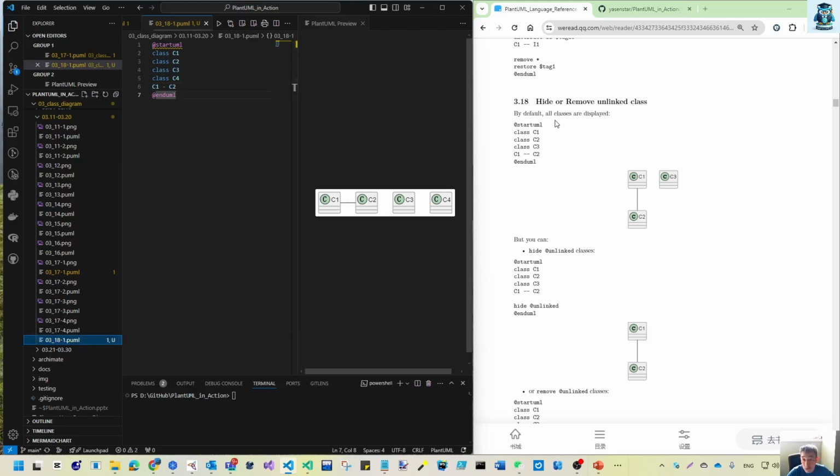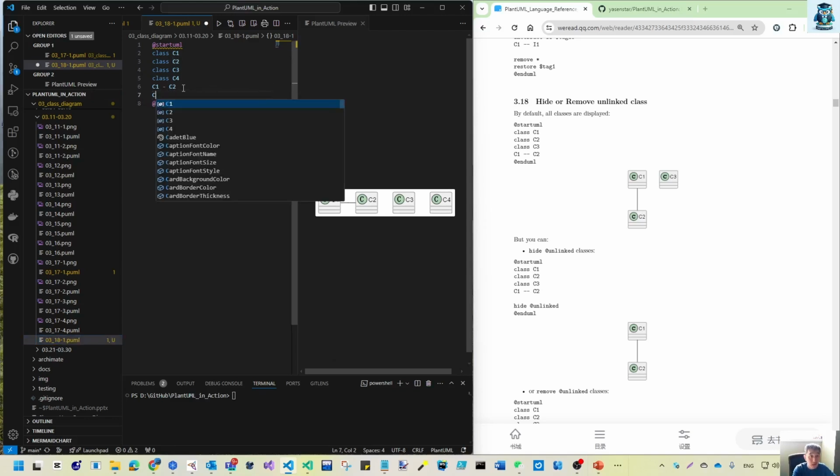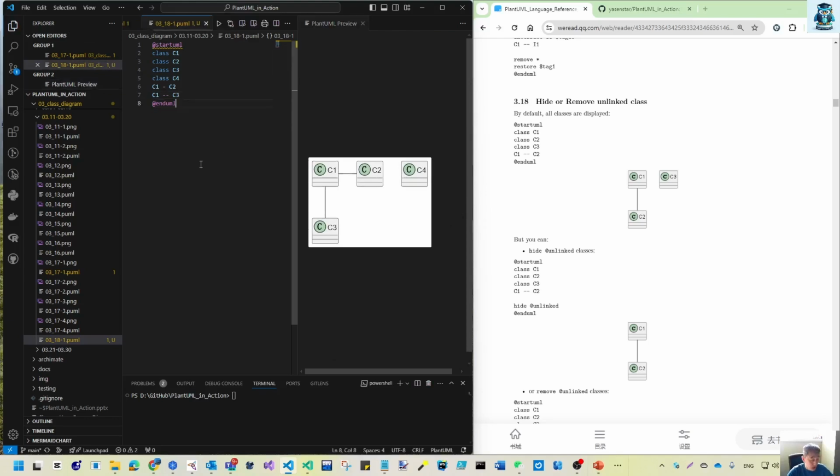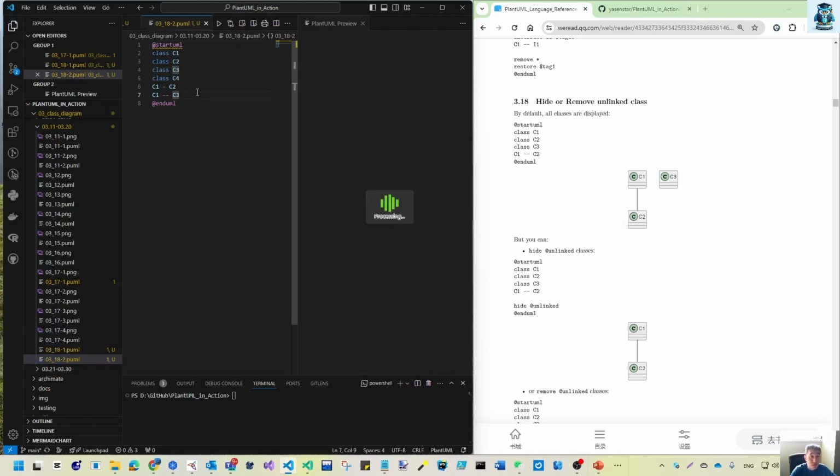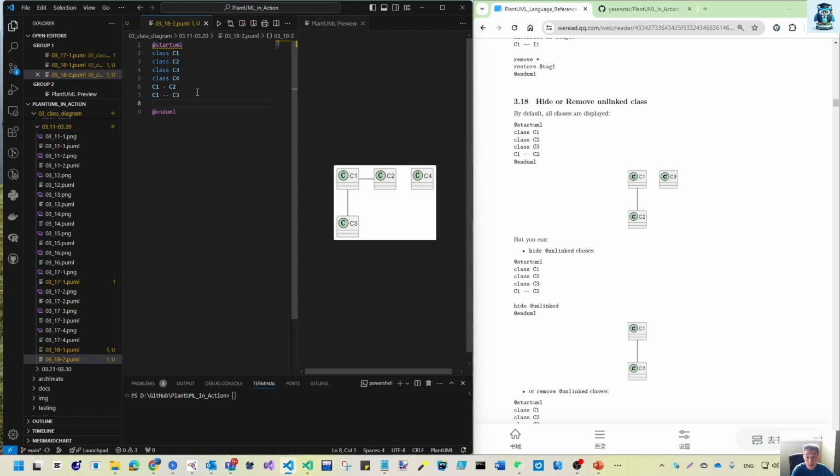By default, all classes are displayed, but now we have C1 connected to C2, and C3, C4 are not connected. Let's connect C1 to C3, and just keep C4 not connected. So let's use this as our base. Now I go to the second, where you can use hide. After those models, let's go to our hide. If I do the hide, just simply say hide and unlinked. So this is the standard usage. Then you hide this C4.